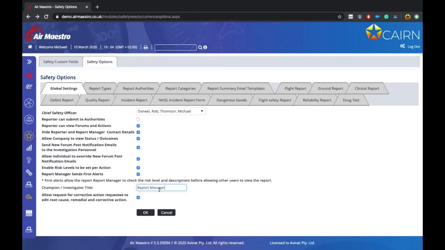We have the champion or investigator title. So this is the title of the person managing the report. It's not necessarily the same thing as a job title. In the Australian term it is champion. It's the person pushing the report through the phases.